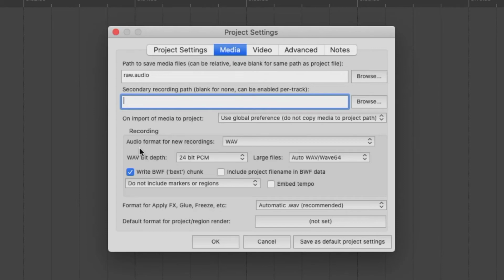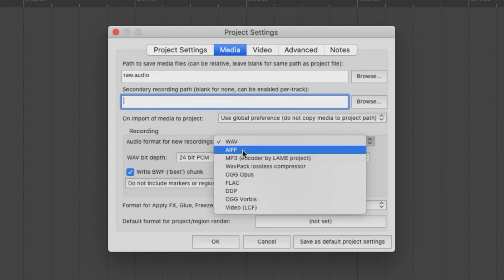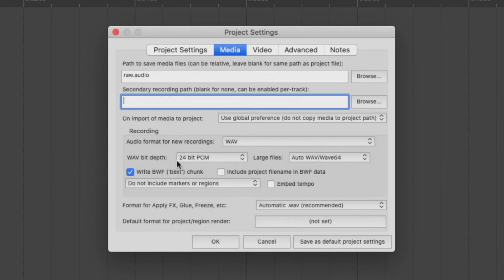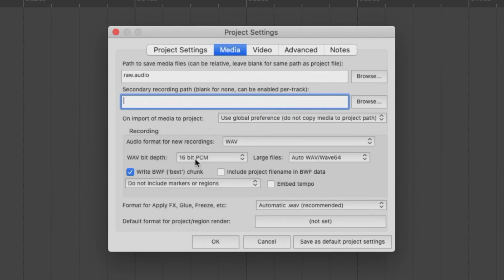Recording. Audio format for new recordings should really be either WAV or AIFF. WAV bit depth: 24-bit pulse code modulation. What does bit depth mean? It basically means the amount of information per sample that is being captured in the analog flow to be converted into digital information. 24-bit PCM seems to be where everybody's going to, although there's still many, many people who want 16-bit PCM. And you can do that if you want.